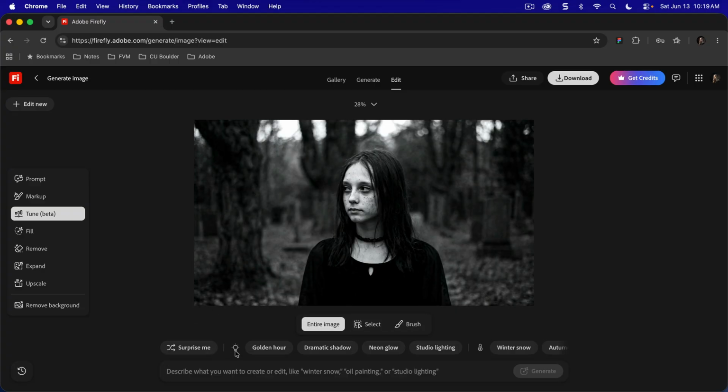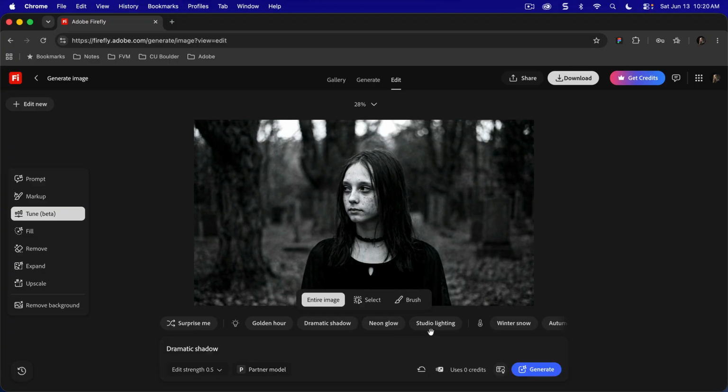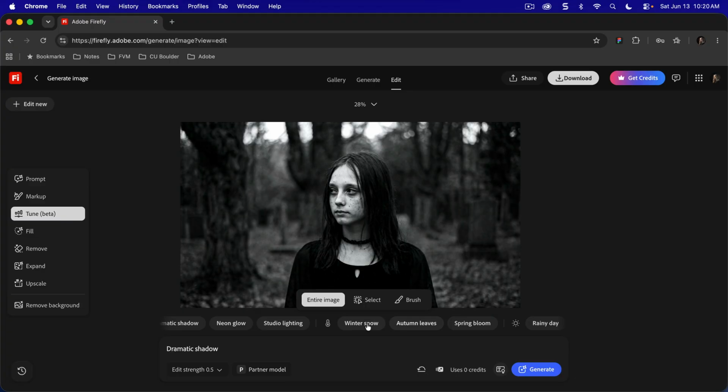And then we've got different presets. So we can kind of ask it to tune our image and make it work with certain things like autumn leaves, winter snow. We've got weather, lighting, all sorts of different stuff, right? So if I go in here and I say dramatic shadow, and we could say winter snow, rainy day, and maybe vintage film. So I've chosen a few of these presets.